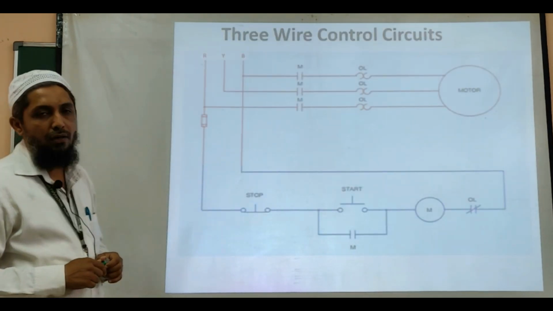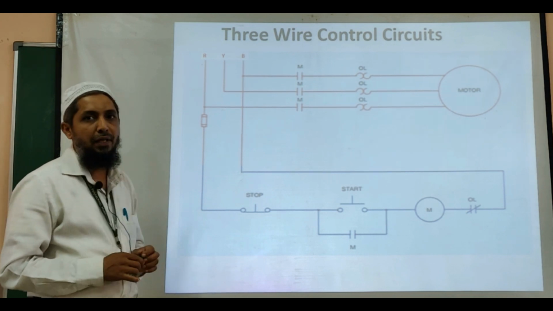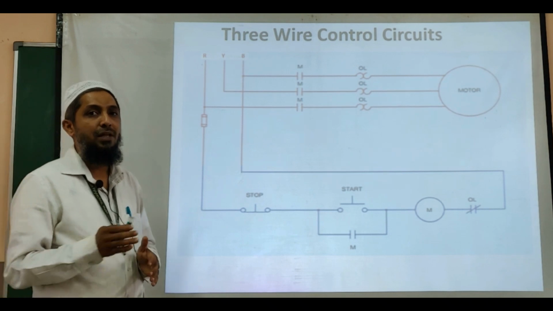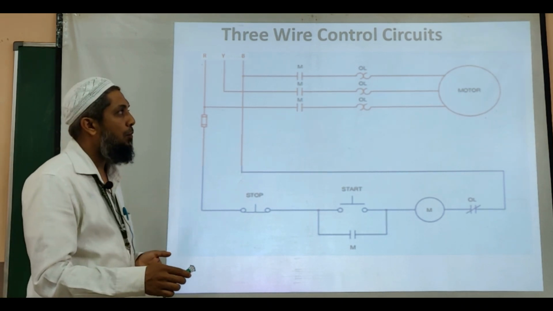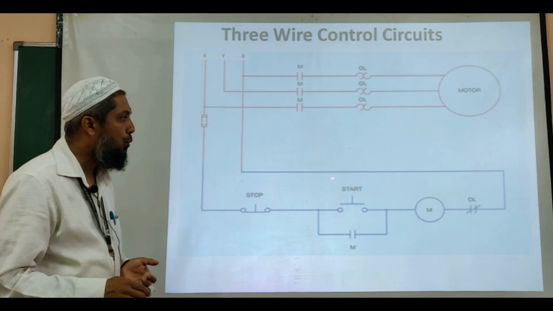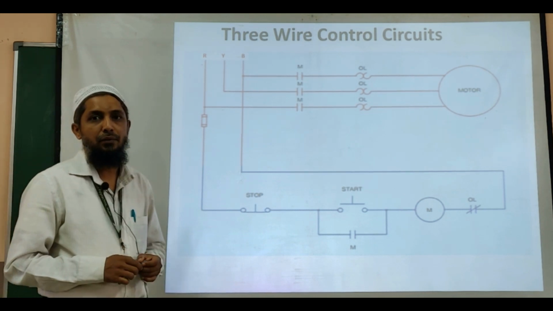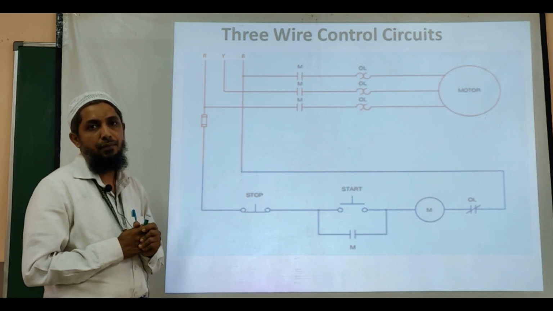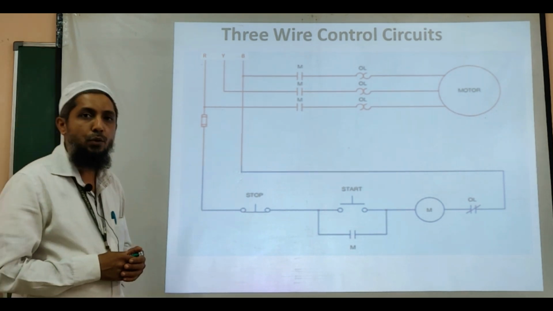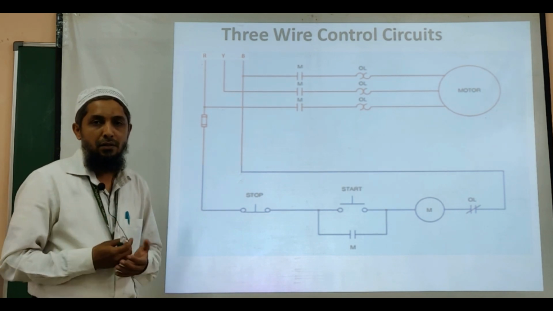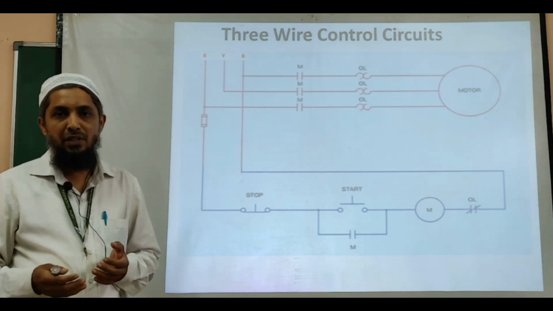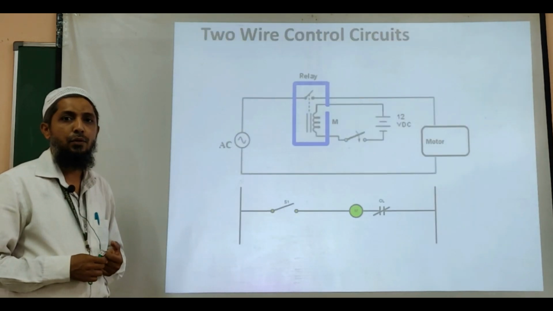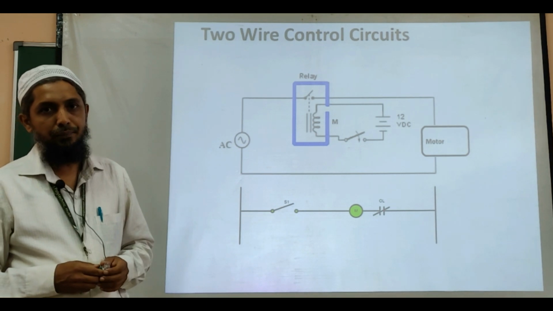Whereas in the case of a 3-wire control circuit, in case of power failure, the power to the motor is disconnected. Once the power is resumed, the motor will not start until you manually start it. So this is the main difference between 2-wire and 3-wire control circuits. In 3-wire control circuits, we can use add-on contacts like limit switches and lever switches, but in a 2-wire control circuit, they are very rarely used.